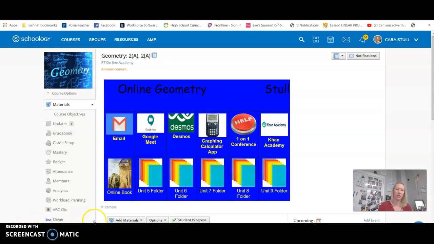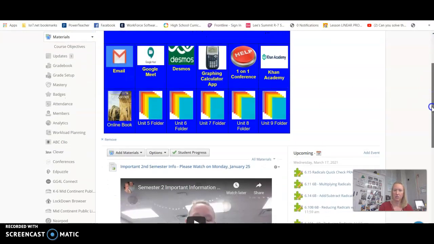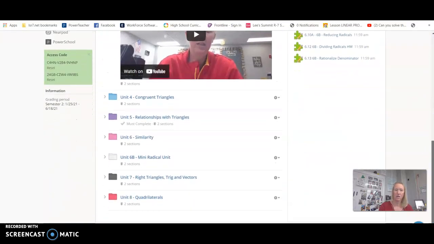Link to the online book, and then here's a link to each of the folders and our units that we're going to be covering. We've already done Unit 5, we've already done Unit 6. The one that we're actually on right now is not up here because it's a mini unit, so you will have to scroll down and click on this folder right here. It's called Unit 6B Mini Radical Unit.